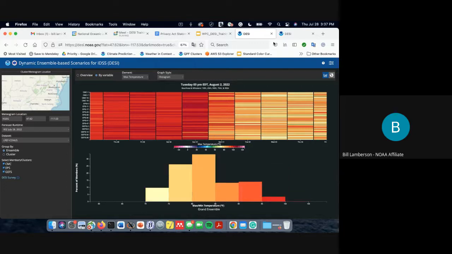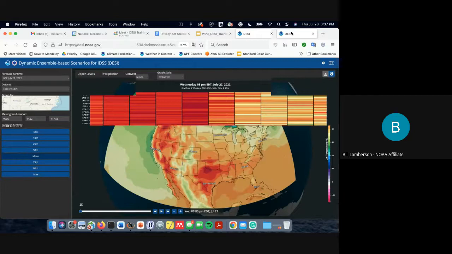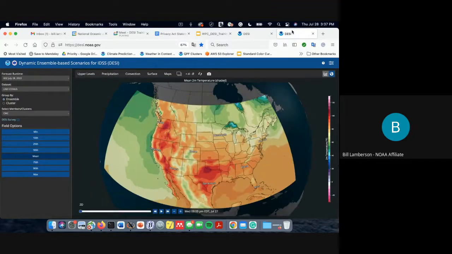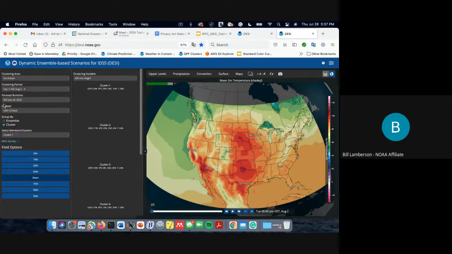So I'm just going to go to this tab here. I could have gone from this tab and just clicked the cluster and it will take me to the cluster portion of this, but I'm just going to go to a new tab. Again, this is where you would start out if you just came to DESI for the first time. And now I'm going to click into the ensemble cluster mode.